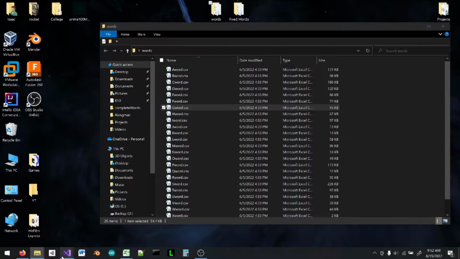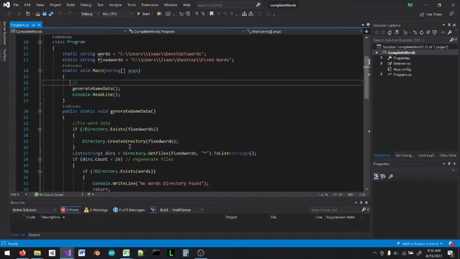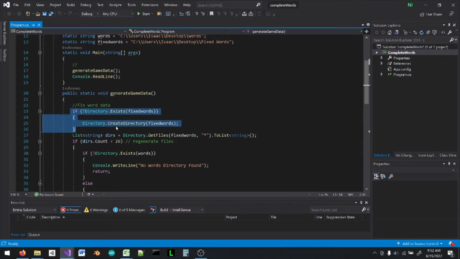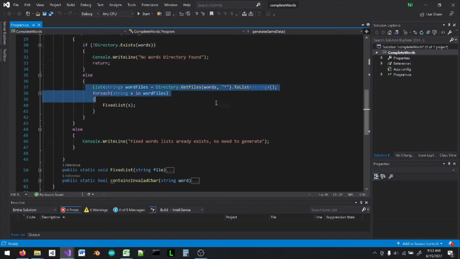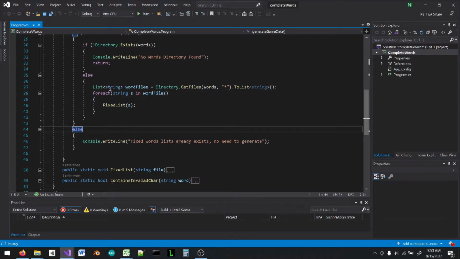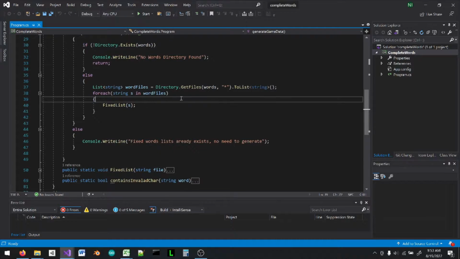So I wrote a little code to clean up the data. I check to see if my fixed words directory exists so that I can just delete it and it will regenerate everything. Then, because each letter of the alphabet is split into its own file, if we don't have our original words, we just return because nothing's going to work. Then we proceed to actually fix the list. We grab all the files in the words directory, loop through all of them, and run this fixed list method.